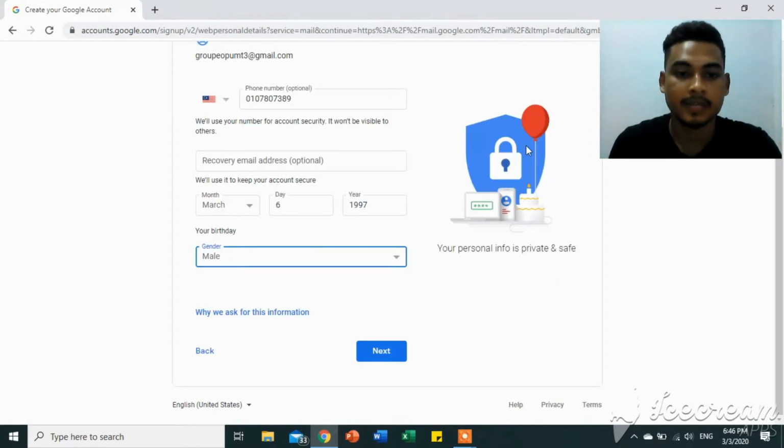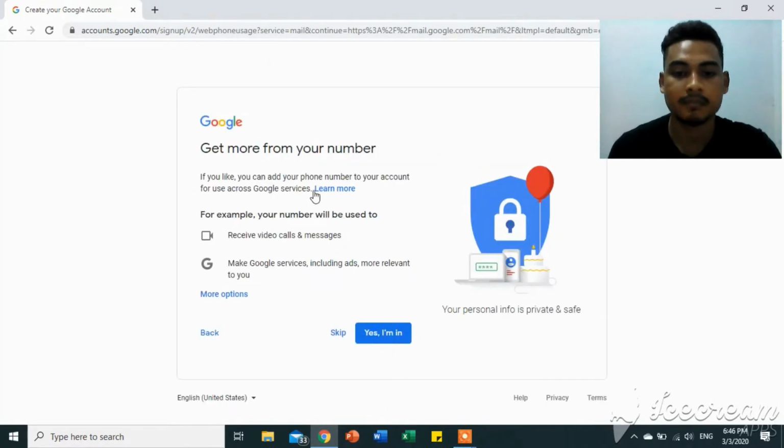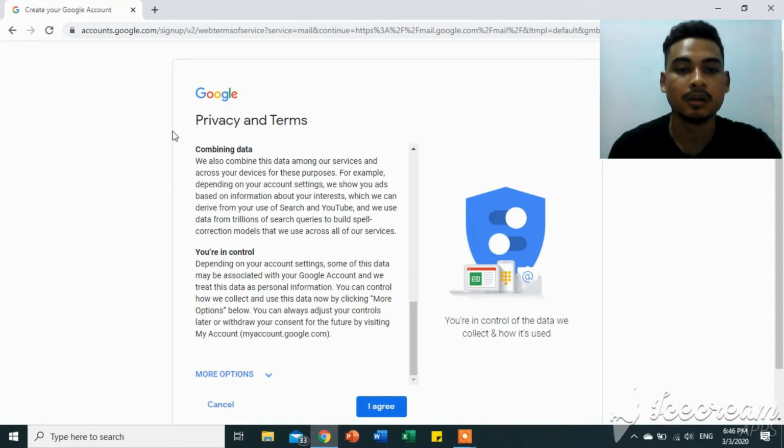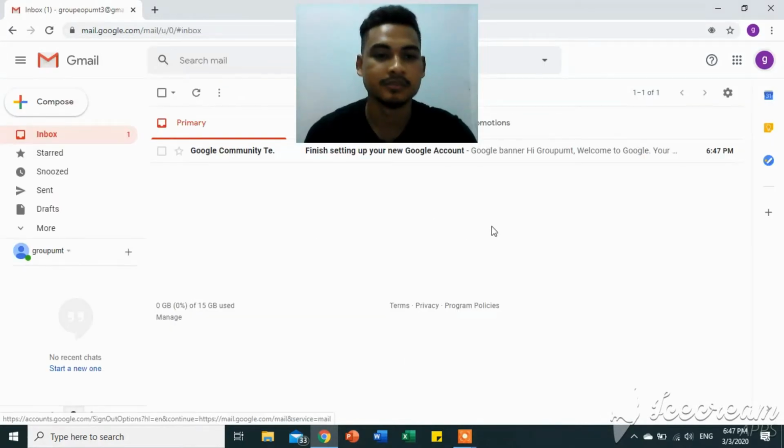At this step, you only have to fill in the month, day, year, and also your gender, and you can go on. For this step, you can just skip it. When you have read all the privacy and terms given, you can click on agree. Congratulations! With those easy steps, you now have a Gmail account to connect with others.